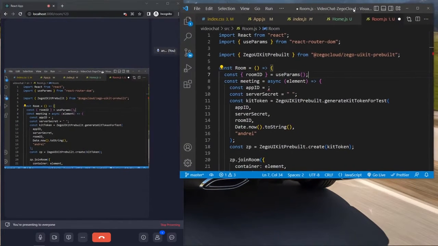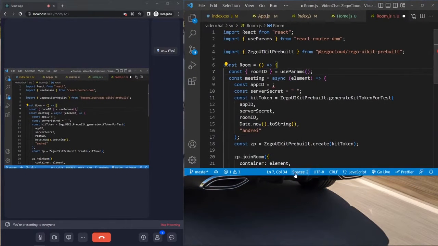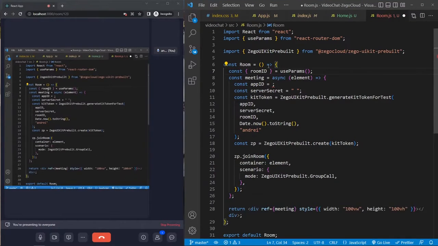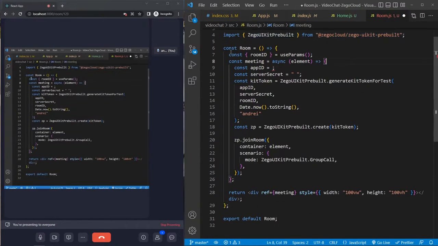This is the room code, this is the room element, the room page. So what we've done here, we've imported useParams from React Router DOM. We imported Zego UI kit pre-built from ZEGOCLOUD as well. We have a const room that uses params. Have the const meeting, that is an async function with an element inside.